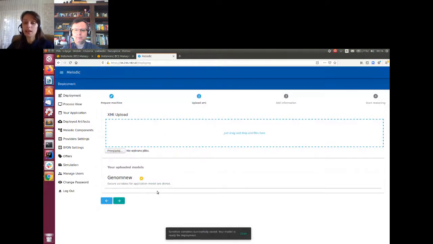In this case, it's not the first upload of such model on this virtual machine, so these variables already exist in dedicated secure store. I can verify them, update if they were changed, and choose Save button. Now, my model with my secure variables is successfully stored in database, so I can go to the next step.